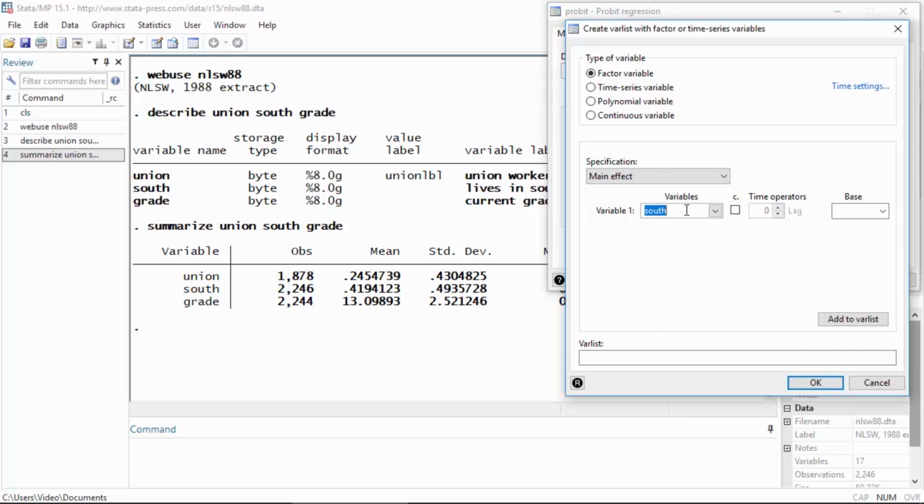And south is a categorical variable, so I'm going to add that to the variable list. And next I want to add the variable grade, which is a continuous variable. Because it's continuous, I need to check this little box underneath C, and that will tell Stata that grade is a continuous variable. I don't need to do anything with time operators or base. So I can click Add to var list. So now I've added grade to my var list.